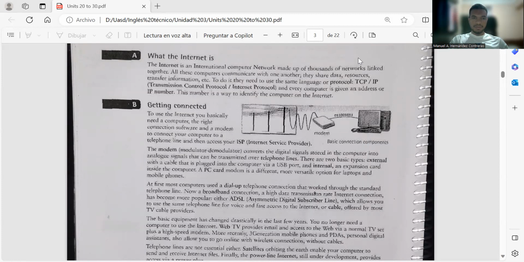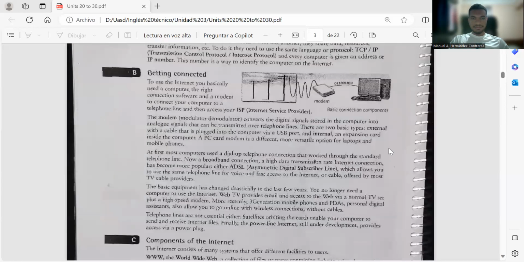At first, most computers used a dial-up telephone connection that worked through the standard telephone line. Now, a broadband connection, a high data transmission rate internet connection, has become more popular. Either ADSL, asymmetric digital subscriber line, which allows you to use the same telephone line for voice and fast access to the internet, or cable, offered by most TV cable providers.